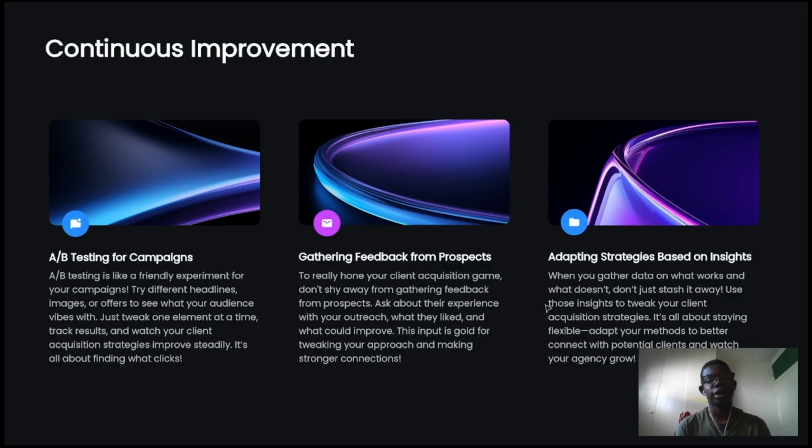And with that, you can find ways of improving your outreach and the services that you offer and the way you offer them. Adapting strategies based on insights. When you gather data on what works and what doesn't, don't just stash it away. Use those insights to tweak your acquisition strategies. It's all about staying flexible. Adapt your methods to better connect with potential clients and watch your agency grow.